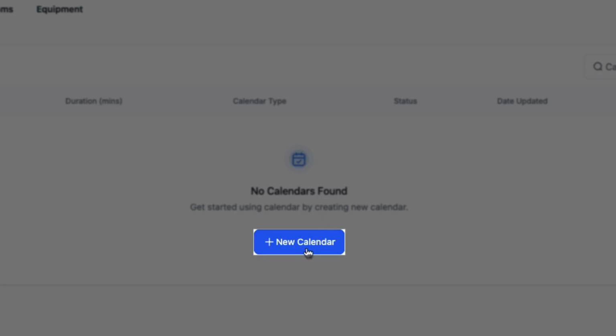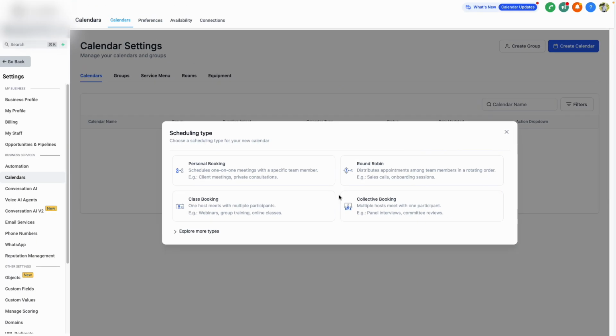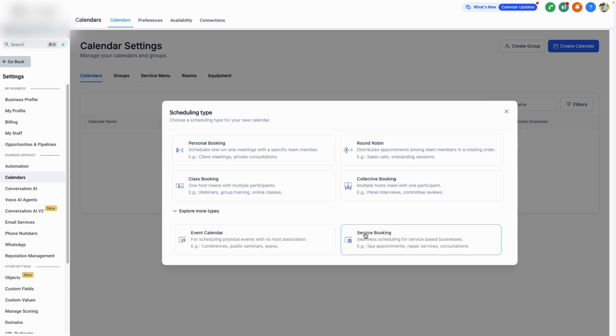From here, we can create a new calendar by clicking New Calendar. We can then select the calendar type, either being personal booking, round robin, collective booking, class booking, event calendar, or service booking. For one-on-one meetings, we'll use personal booking.